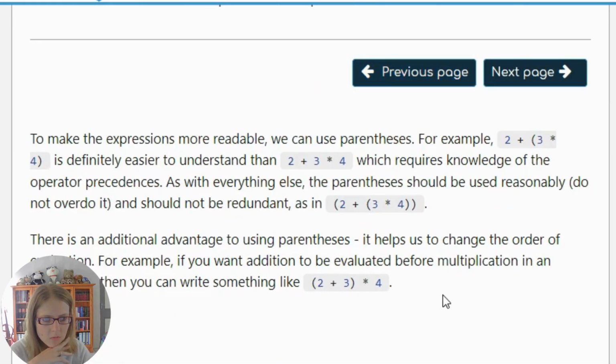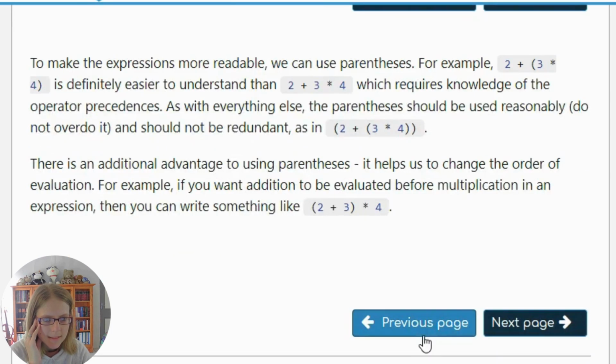To make the expressions more readable, we can use parentheses. For example, writing 2 plus and then 3 times 4 in brackets. It's definitely easier to understand than 2 plus 3 times 4, which requires knowledge of the operator precedences. As with everything else, the parentheses should be used reasonably. Do not overdo it, and it should not be redundant. Like this is redundant. We don't need these outer brackets here.